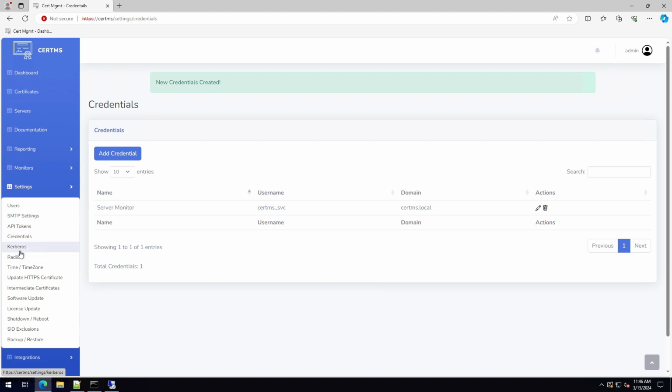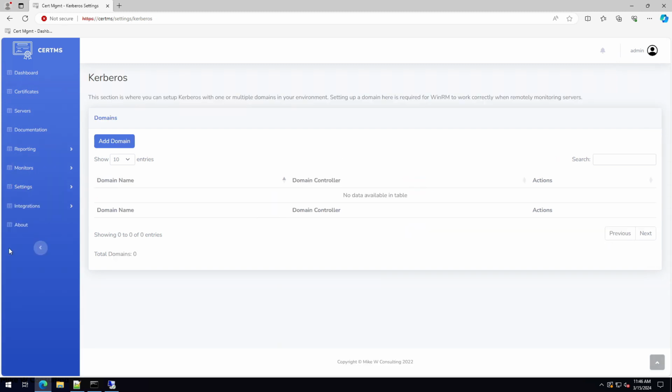Now the next thing that goes hand in hand with that is Kerberos. So we're going to come in here, and for Kerberos, we have to set this up in order for our CertMS appliance to get a Kerberos token in order for the authentication to work properly, because that's how CertMS does authentication to Windows servers, is through Kerberos.